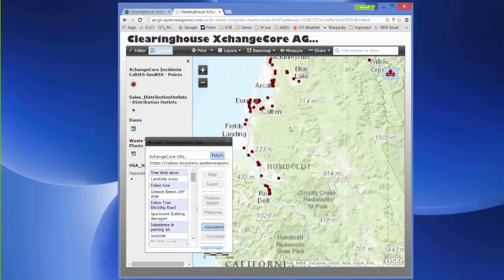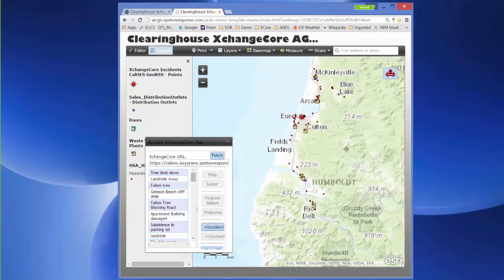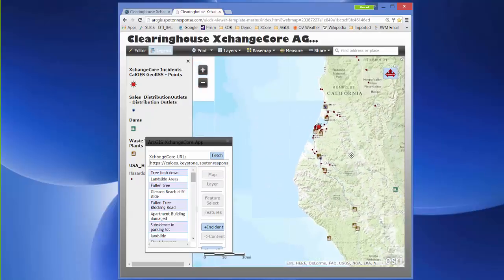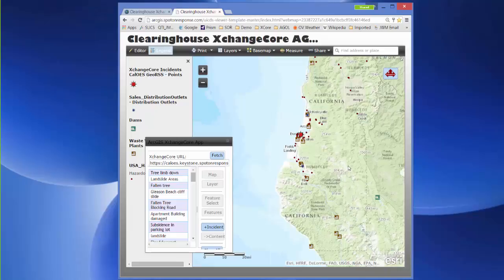All right, so what I'm going to do is take you through a couple of different ways to get multiple pieces of information out of your ArcGIS Online and share it out with XchangeCore. First thing I'm going to do is go find that bad disturbance. Somebody show me a bad disturbance here. There we go.